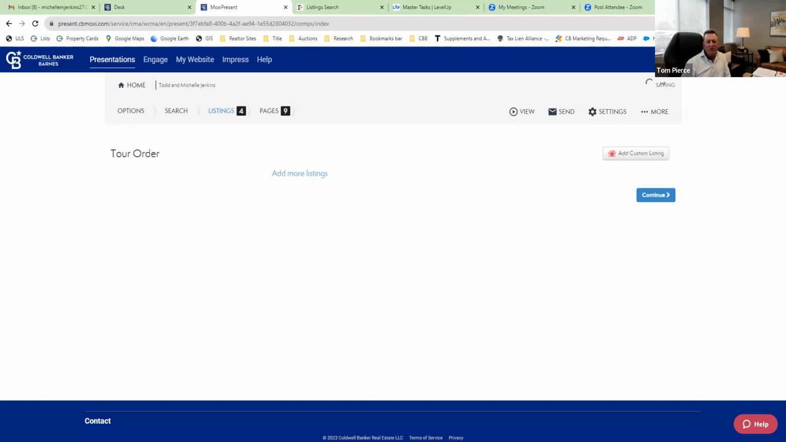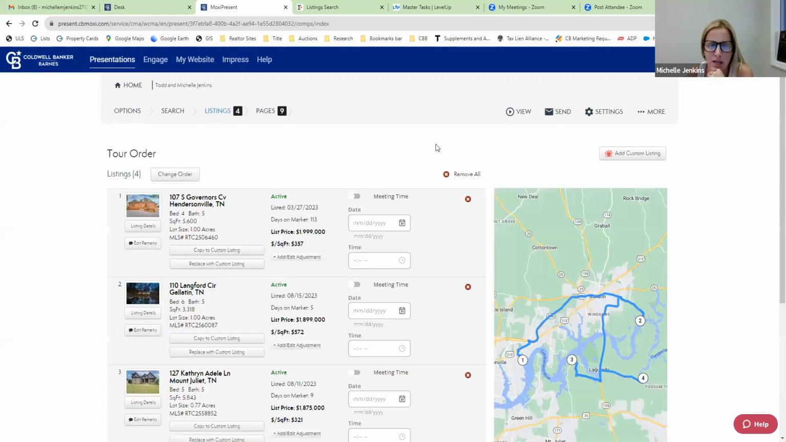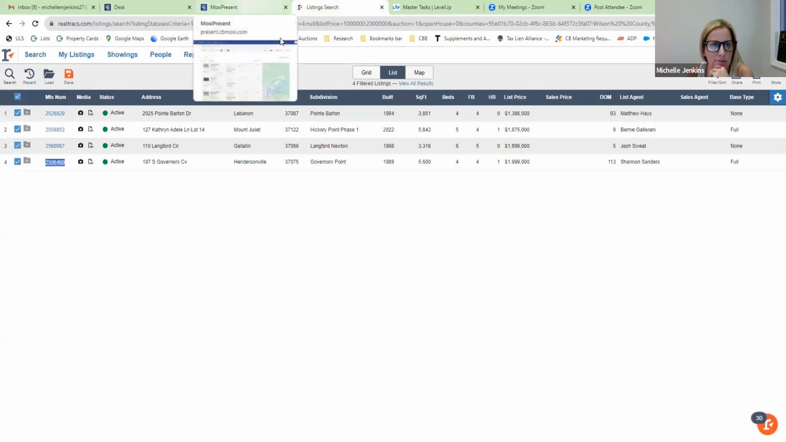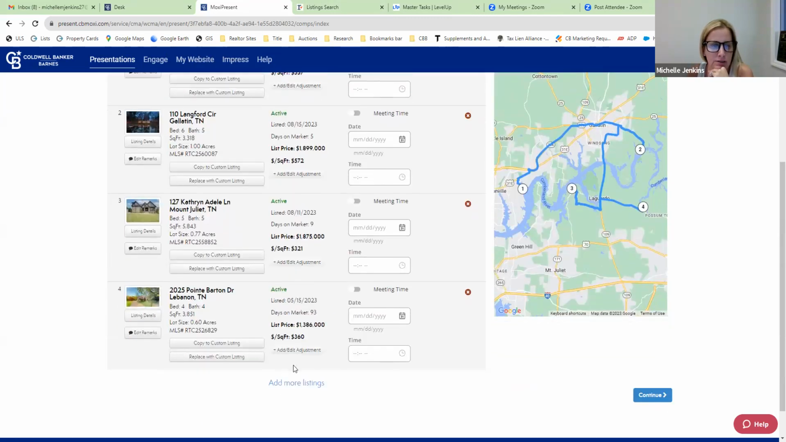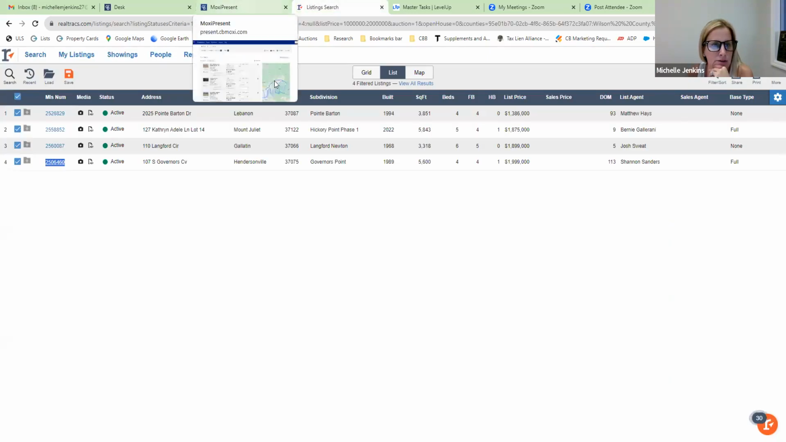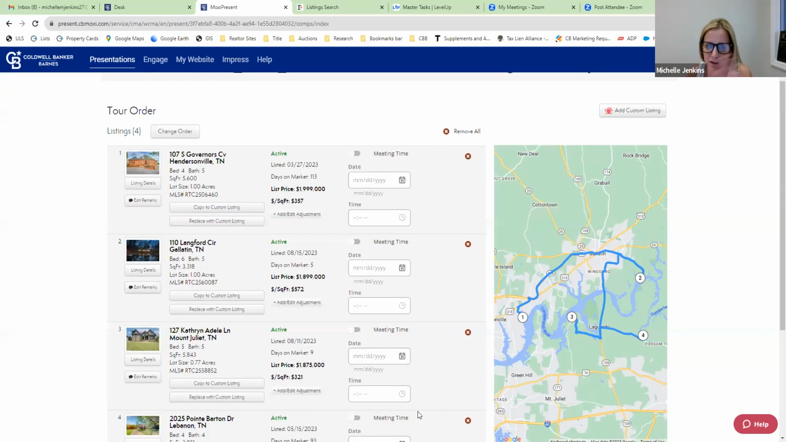Michelle, does it put it in drive order or just? I'm going to show that to you. It doesn't, it defaults to, hang on, I had a thought and then I just lost it. Yeah, it actually puts them in the order that I put them in when I typed them in.